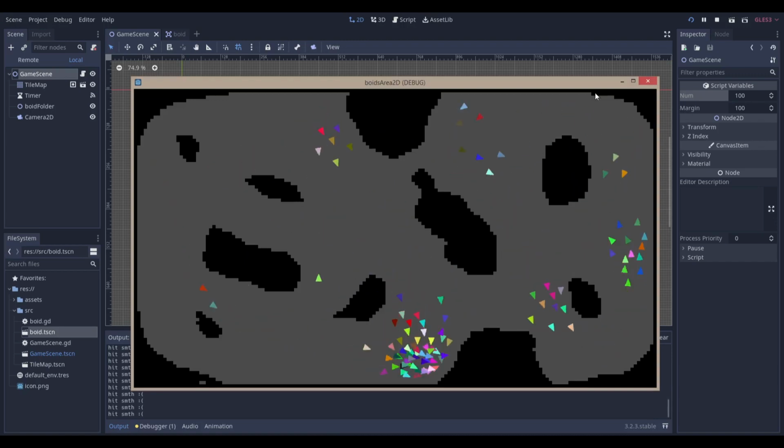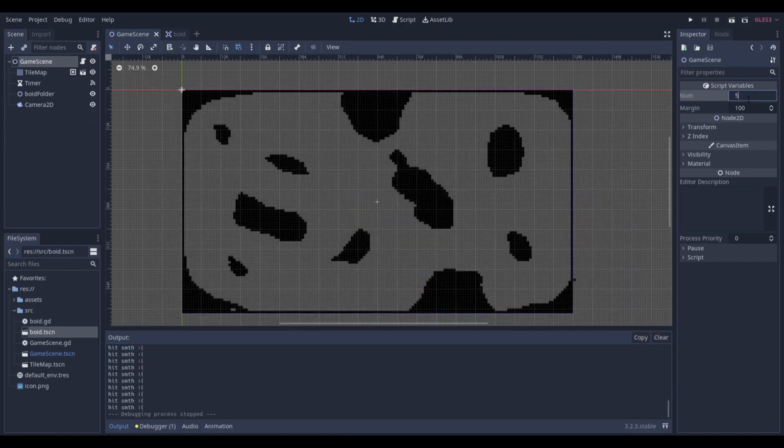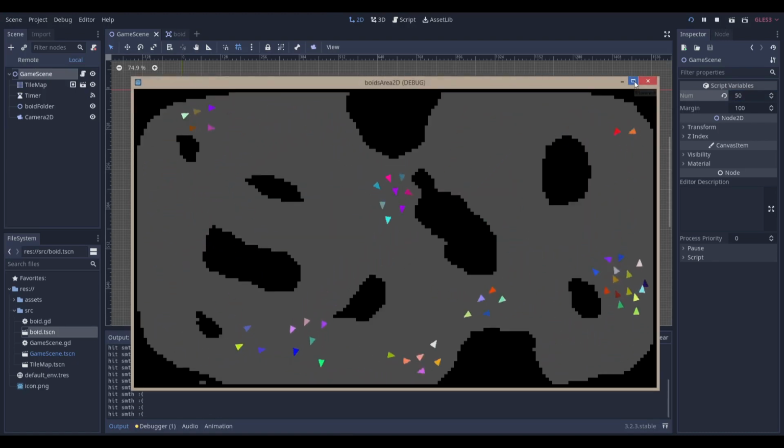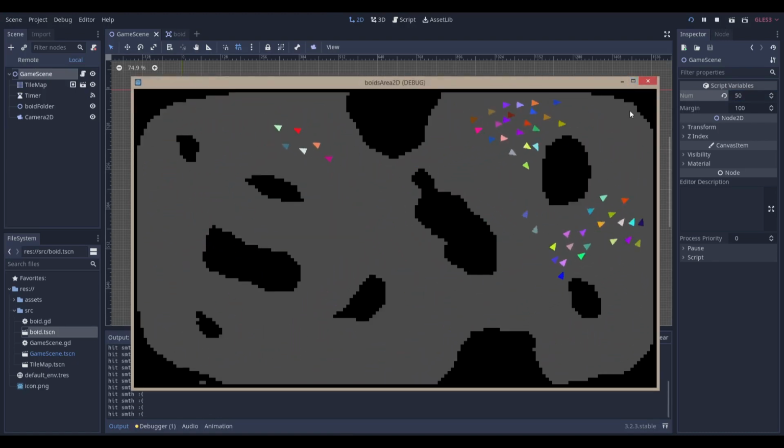And oh, do I have 100? Okay, 100 does not run on my computer. 50 does, as well. And because I'm recording it, I have to do it like that. And basically, yeah. So we have a bunch of boids swimming around.